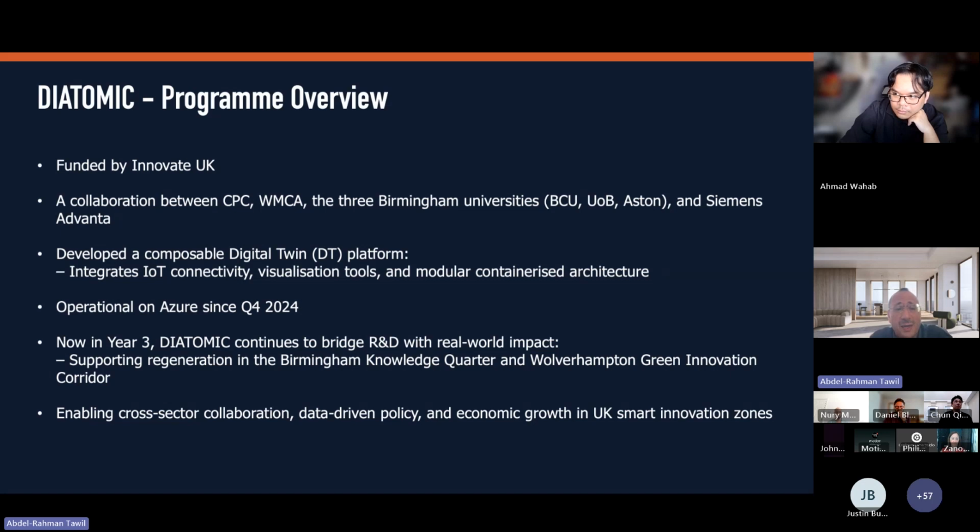DIATOMIC now is in its 3rd year with focus on utilizing the digital twin platform within the Birmingham Knowledge Quarter and Wolverhampton Green Innovation Corridor investment zones to enable cross-sector collaboration, data-driven policy, and economic growth.